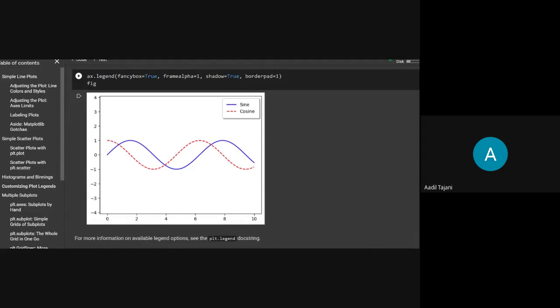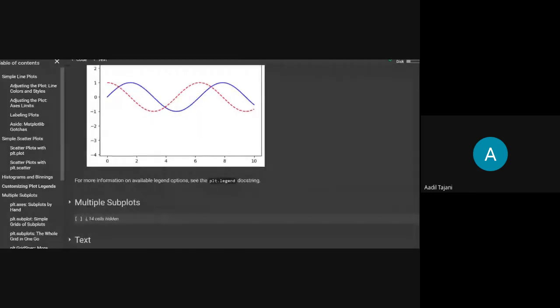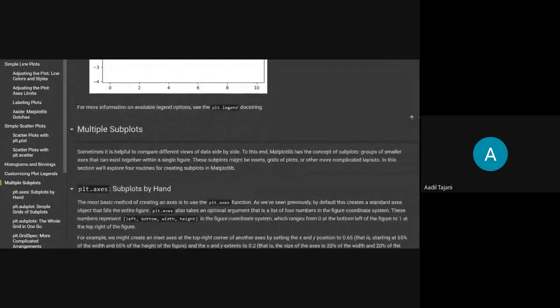Now there is also fancy box. If you want the box of the legend to be fancy, you have to set it true. You can set the transparency, you can change the shadow, you can change the border padding that you can see here. You can change every single thing, because this is all about visualization, and in visualization you have the freedom to change every single thing. So you can also explore the plt.legend docstring, and see what things you can change.